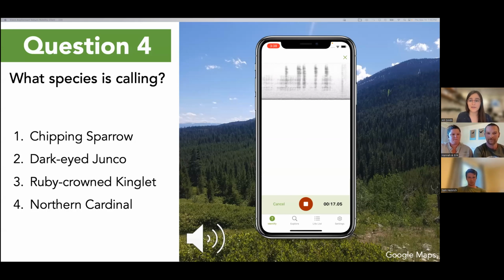And honestly, pretty evenly divided among the audience here, between chipping sparrow, dark-eyed junco, and ruby-crowned kinglet. They all really do make a lot of these kind of buzzy noises, but the highest number here, over 43% of the audience, went with chipping sparrow. Hannah and Eric, what do you think about this little baby bird?